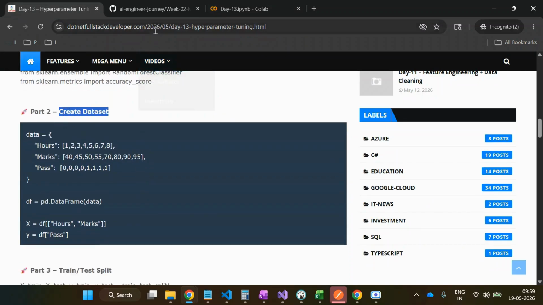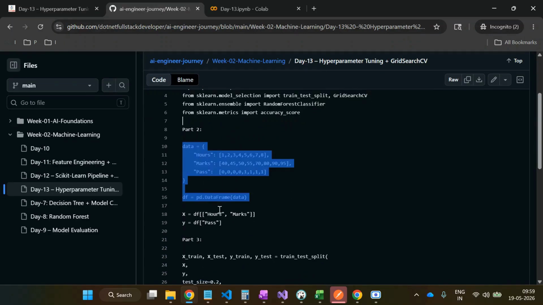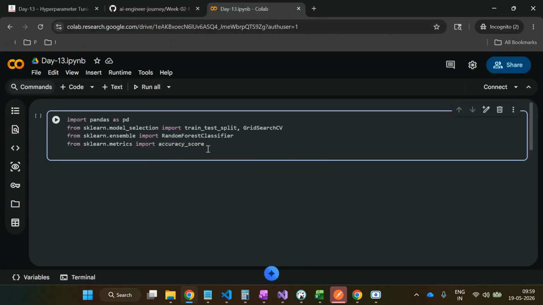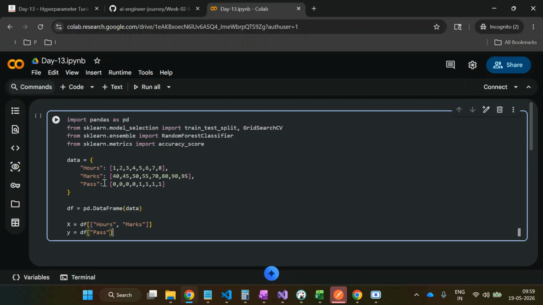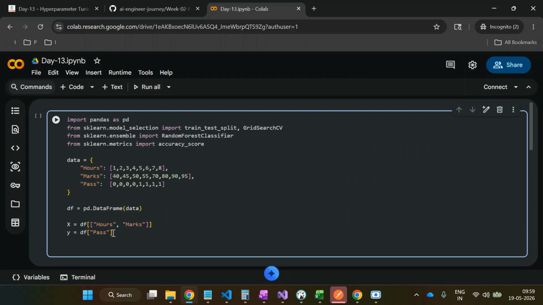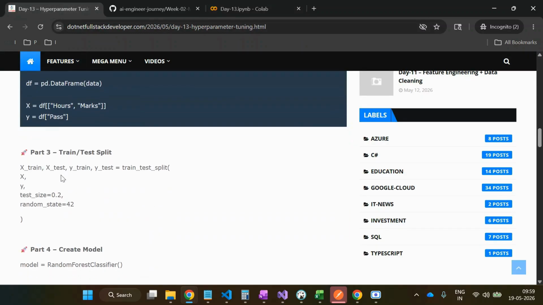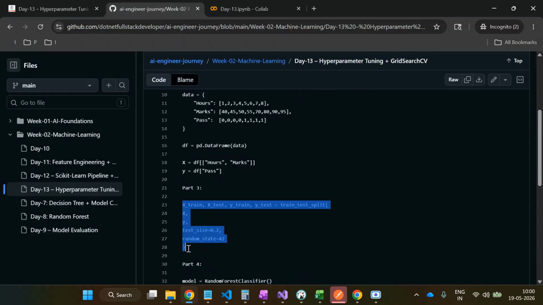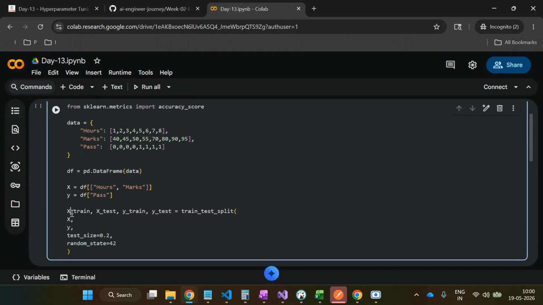Now we need to create the dataset. See here, the data we prepare is hours, marks, and pass. This is our common data. Now we use a data frame and create our x and y parameters. For x we pass hours and marks, and for y we pass pass. The next part is train test split. In train test split we split our x and y values into x_train, x_test, y_train, y_test, and inside train_test_split we pass x, y, and random_state.